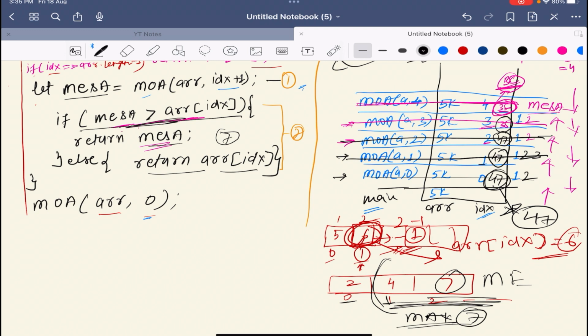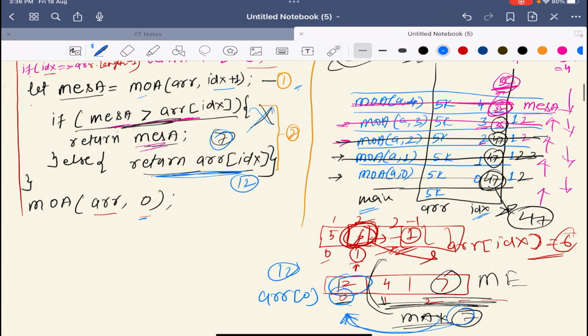Otherwise, if this is like 12, then this condition will be false, and then it will return the array of index. So what will be array of index? Now it is comparing from index which is 0, so the index will be 0, so the array of index will be 12. So now it will return 12. Okay, so this will be our expected output.